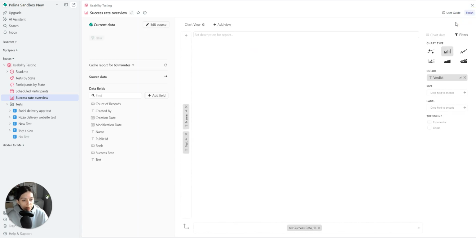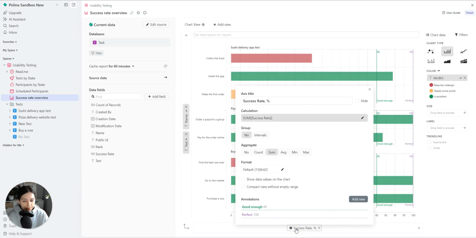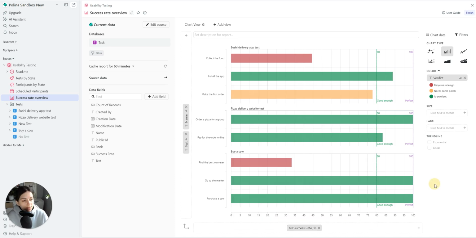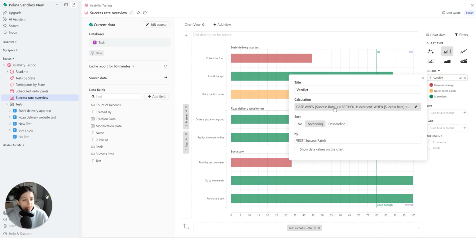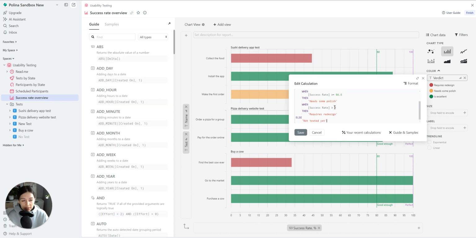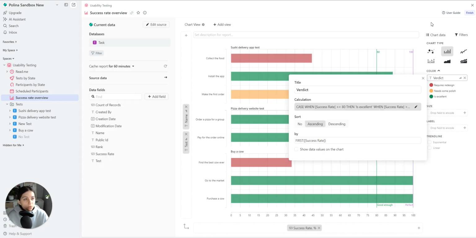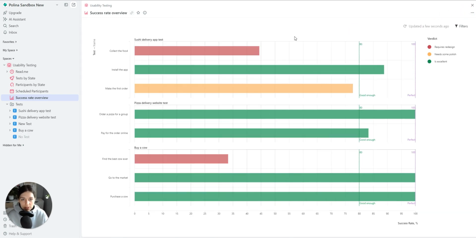And here in the report, you can choose your own annotations. What does it mean perfect? What does it mean good enough? And which kind of verdict? This is a more complicated formula, so if you need help with that, please let us know, but you can fully customize everything written on this particular report.